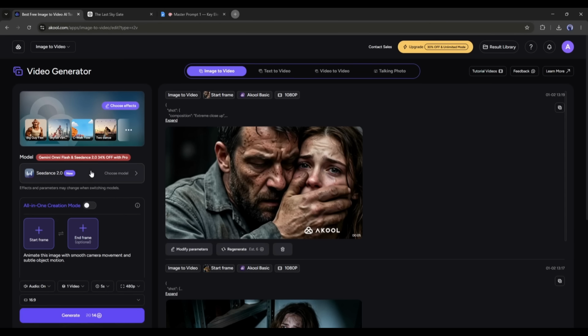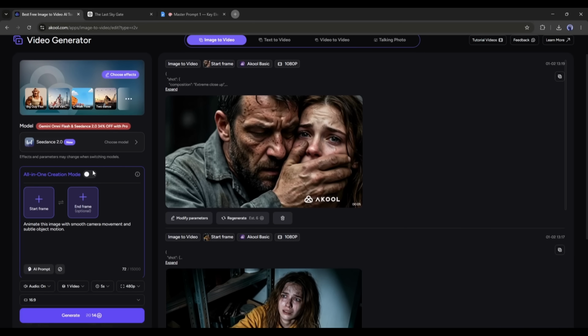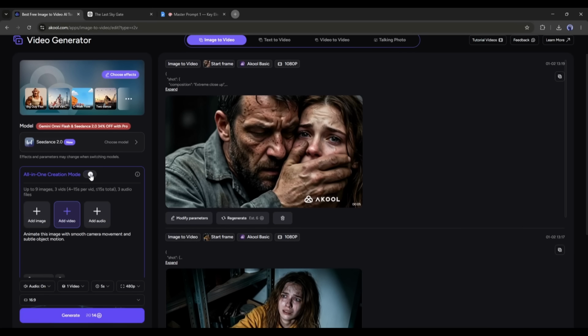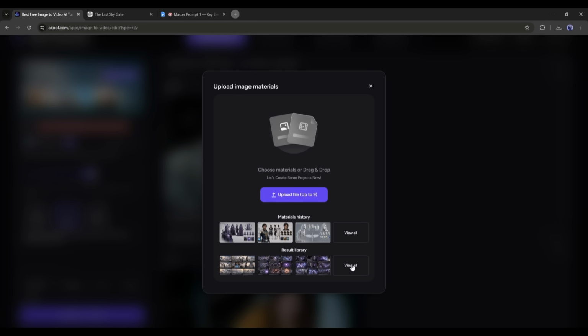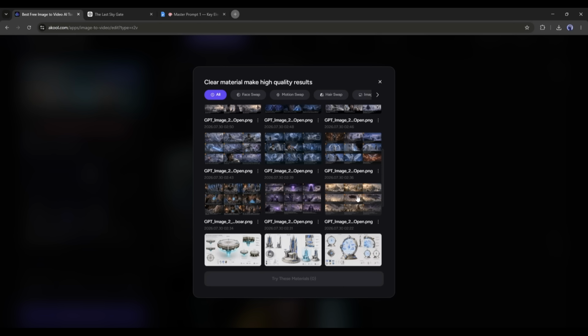Now you can see that our mode is first frame and last frame based, so we have to turn on the all-in-one creation mode. Now we can upload 9 images, 3 videos, and 3 audio clips as the reference. That's great. Okay, I will add the storyboard image first. So, click here, and then find the first scene storyboard image from our results.